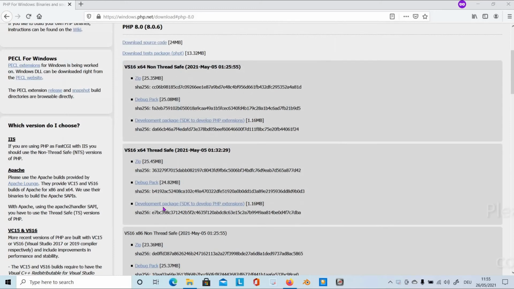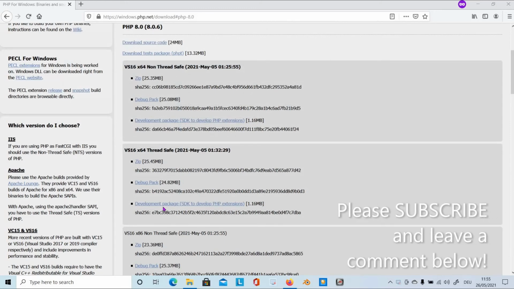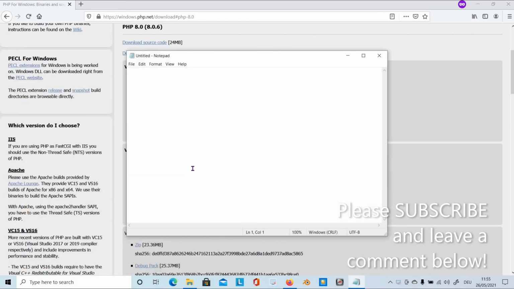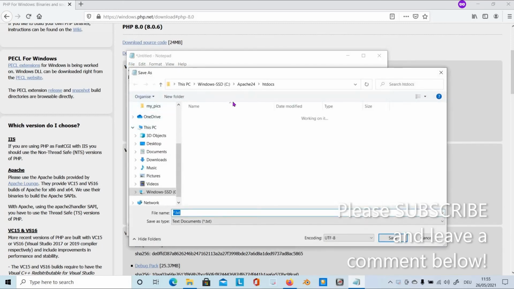So after restarting the web server, create a PHP file to check if the PHP has been correctly configured and linked into a web server. By doing that, open a notepad, and from here type PHP code. Let's use the phpinfo. And save this in your local web server. This is the local web server, the htdocs. And save this as a PHP file.